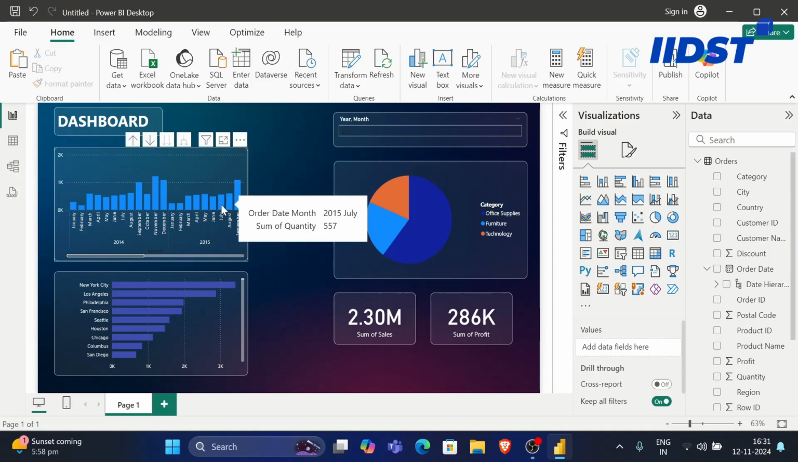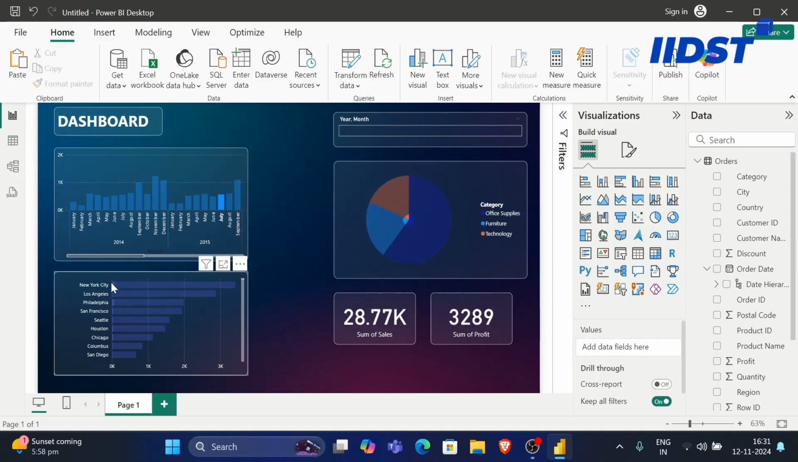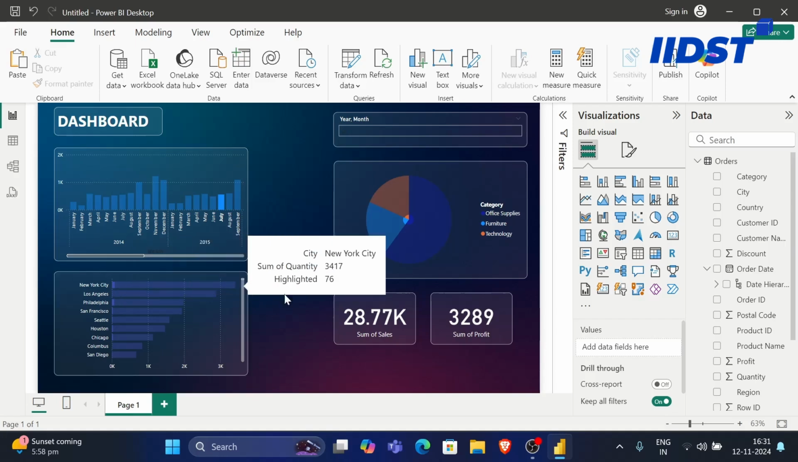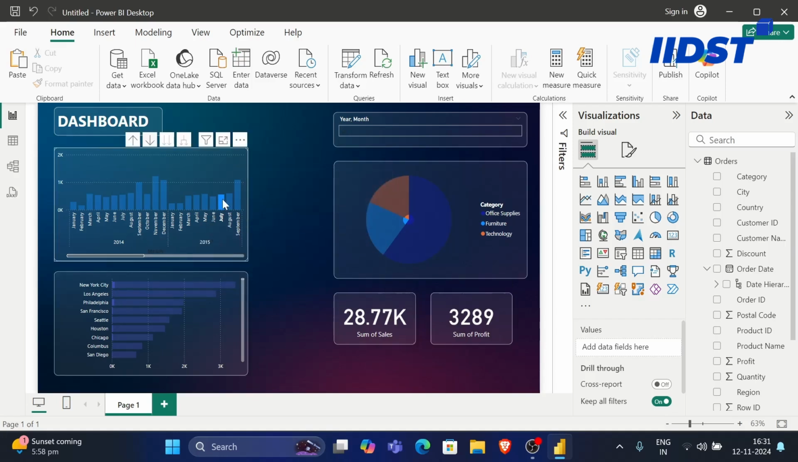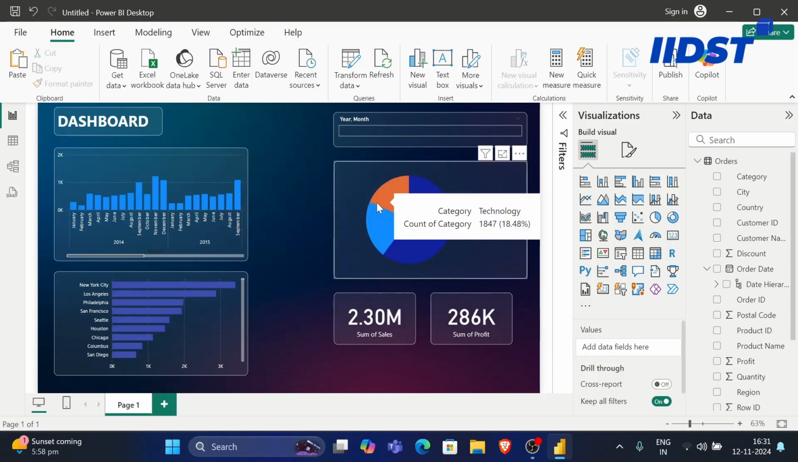So let's say I click on 2015 July, and it's showing me the cities where the sales have been made. New York City provided this many sales, highlighted. You can see highlighted are the sales we have made in 2015 July, how much money we made, how much profit there was, what categories there were. So it's all very interactive, it's very intuitive, it's very user friendly, it's all supposed to come together as a whole.